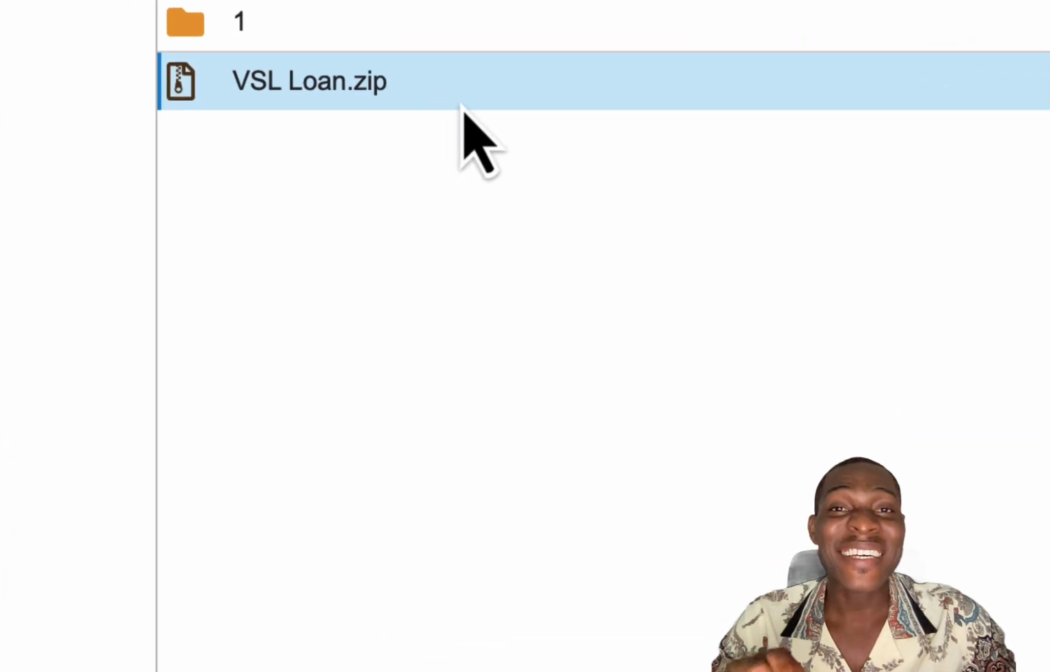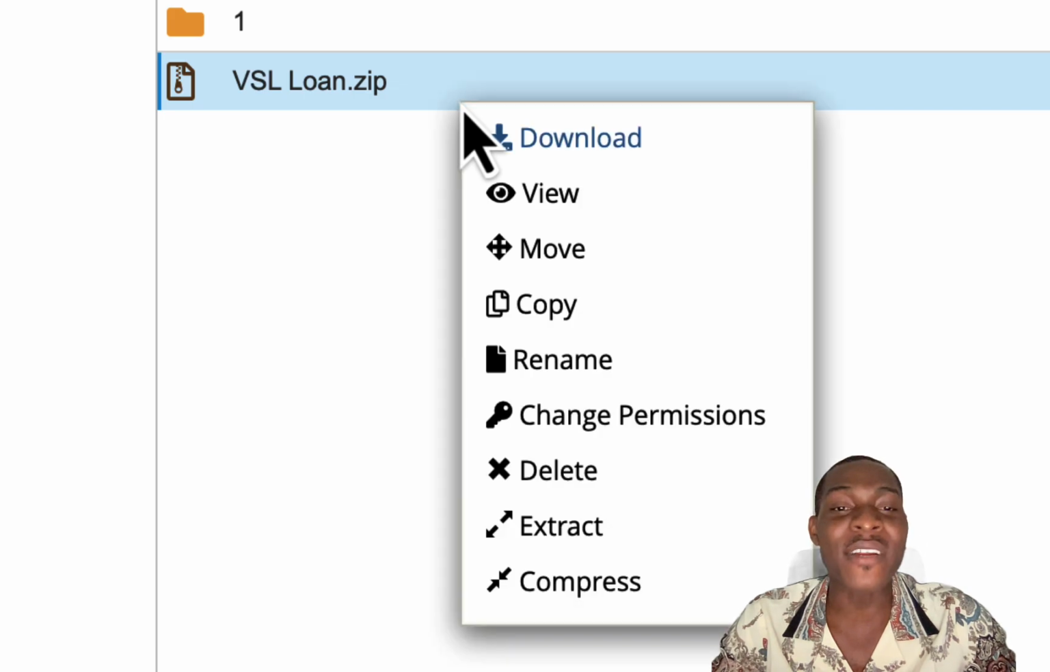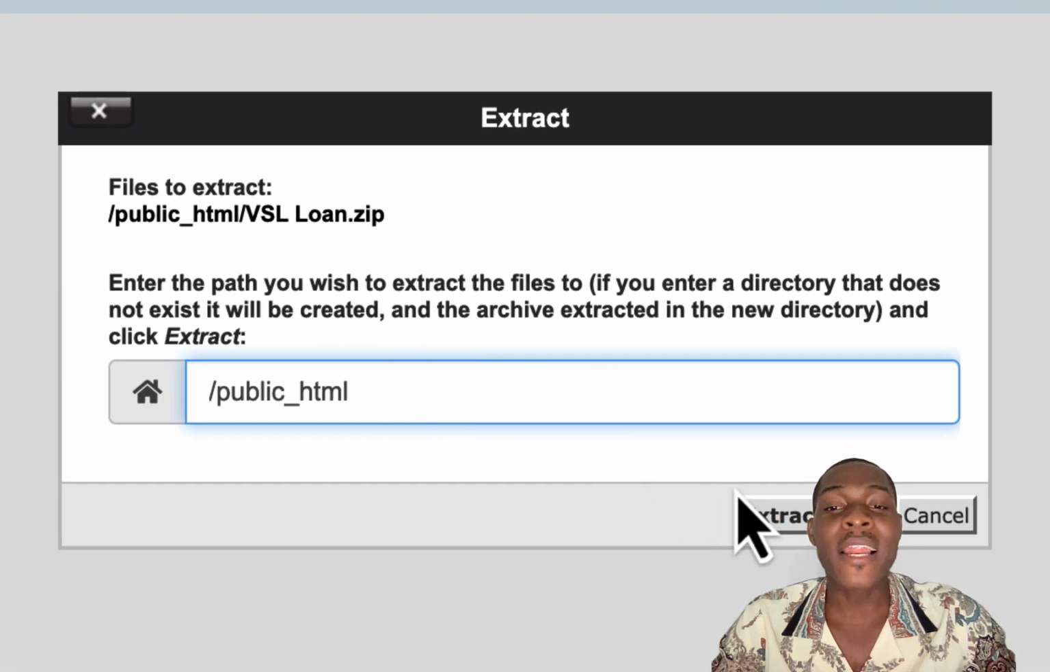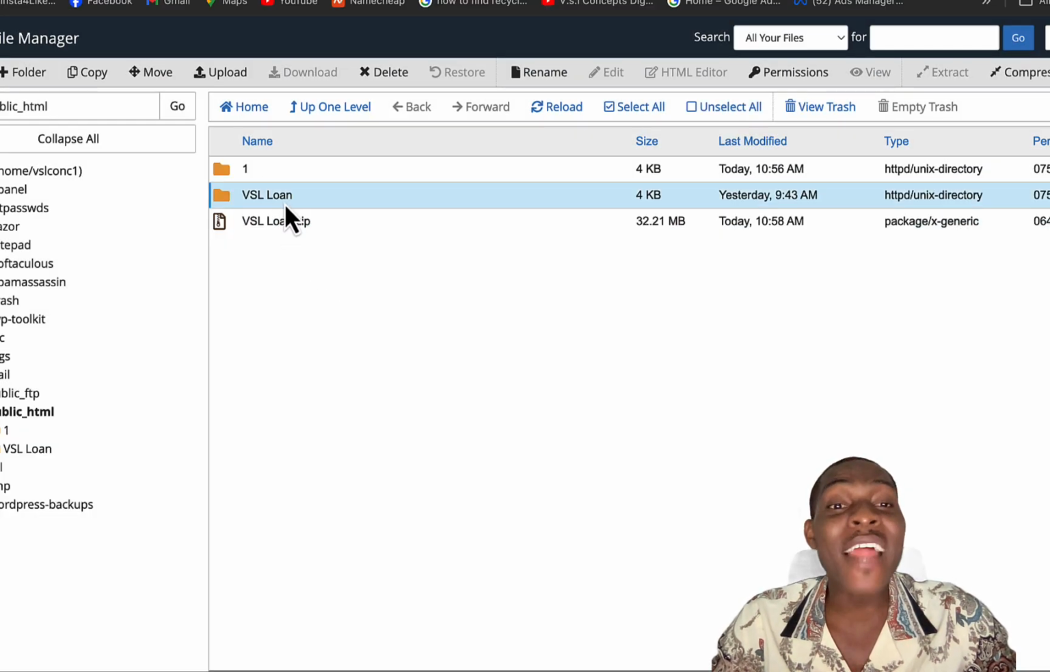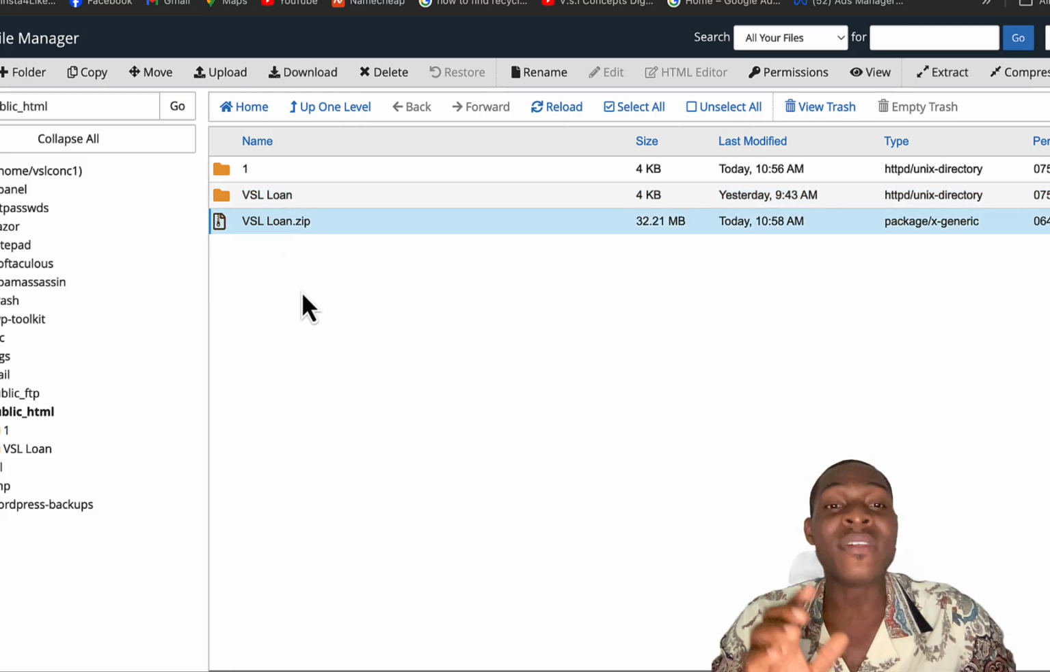This is the file that contains all the files of this website. Now right click on it. After right clicking, click on extract. Now click on extract files. After extracting, you are going to find a folder called VSL loan. Now what we need to do is we want to copy all the files in this folder and put them on this same page where we have this VSL loan zip file.